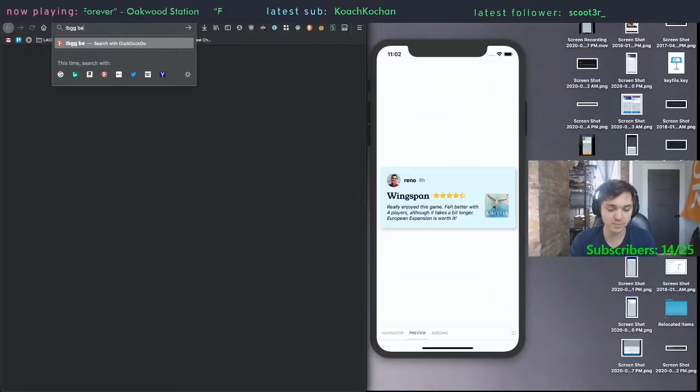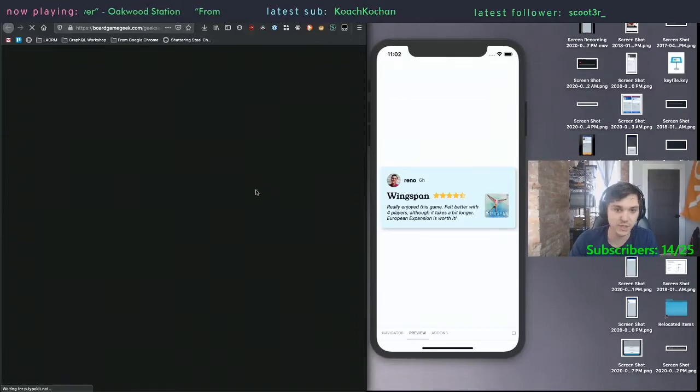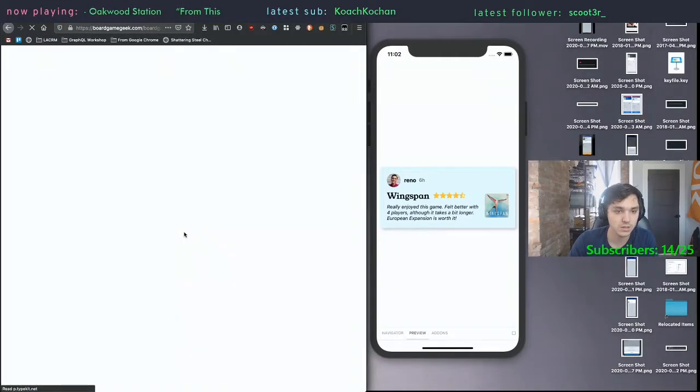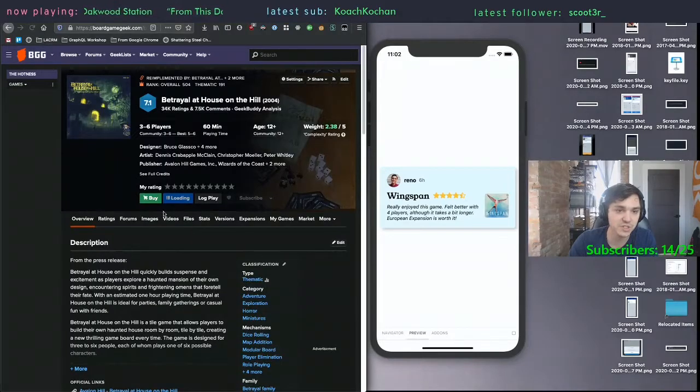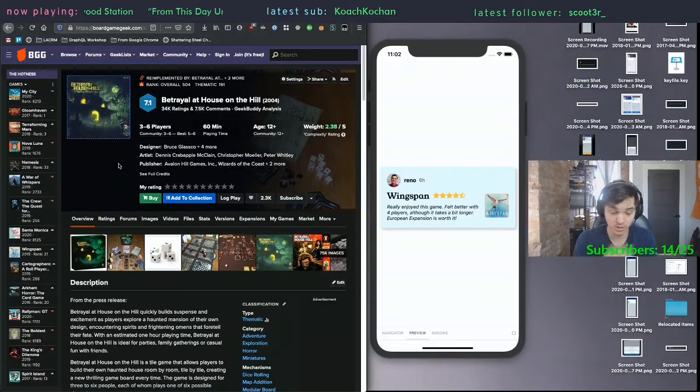Okay, so Board Game Geek, Betrayal. I'm just gonna grab the picture because I would like to see how it looks. It's also a different color, right? Dang, did this game really come out in 2004 originally? It's wild. Oh, copy image location is what I want, actually.